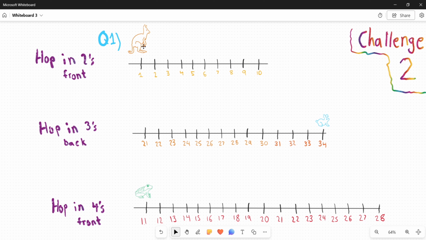So as you can see, the kangaroo is in number 1. And we have to add 2 each time because we're skip counting forwards in 2. So we'll add 2 to 1, 1, 2. So the kangaroo stops at number 3. Now we skip count in 2s again forwards. So we add 2 to 3. 3 plus 2 is 5. So we go 1, 2. Now the kangaroo is in 5.